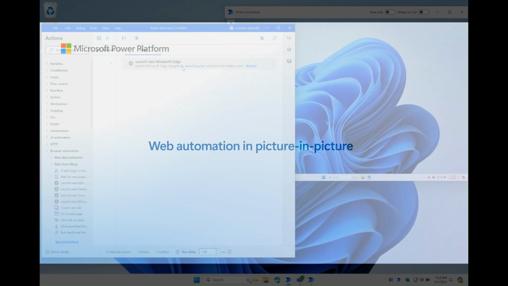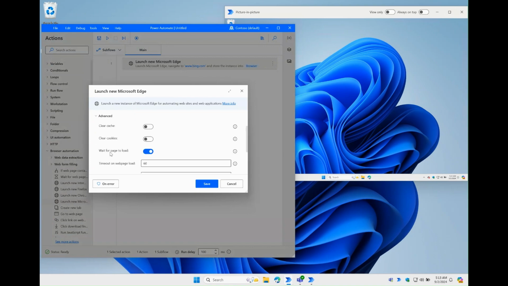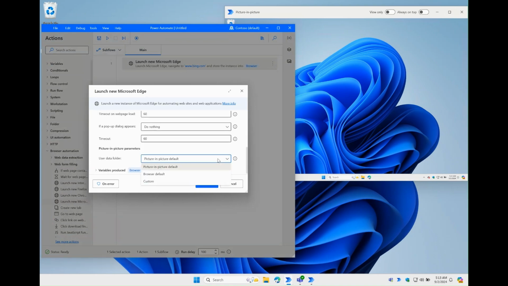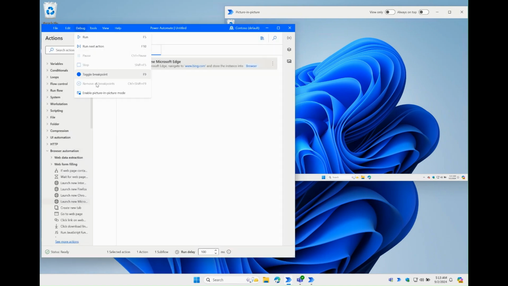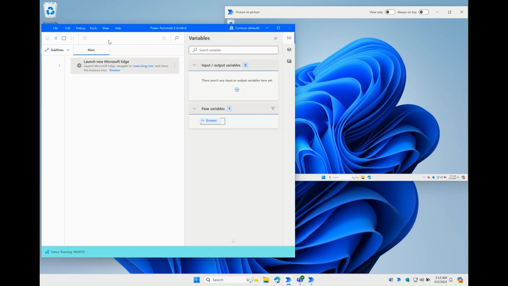If we're doing web automation, then by default the browser will open with a new user data folder that is used for the picture-in-picture runs. As a best practice, we'll need to ensure the Power Automate browser extension is enabled. For that, we can trigger a flow that opens the browser in picture-in-picture and make sure the extension is installed and enabled.